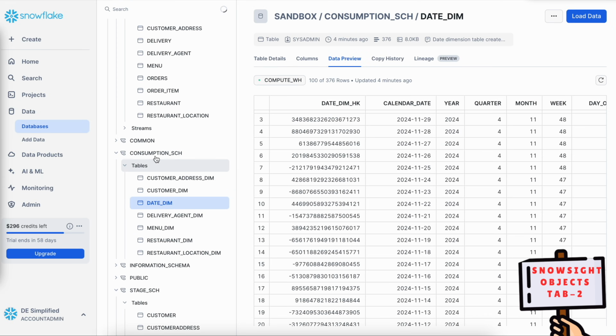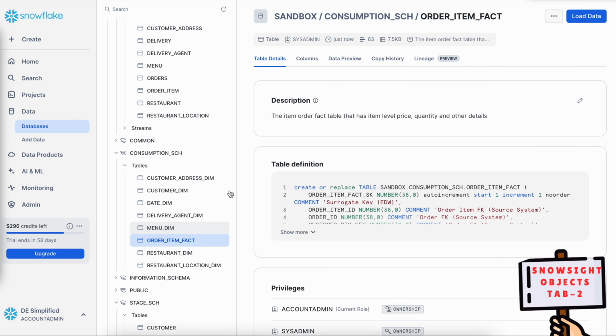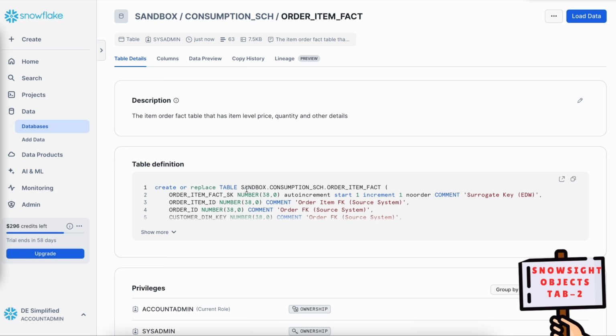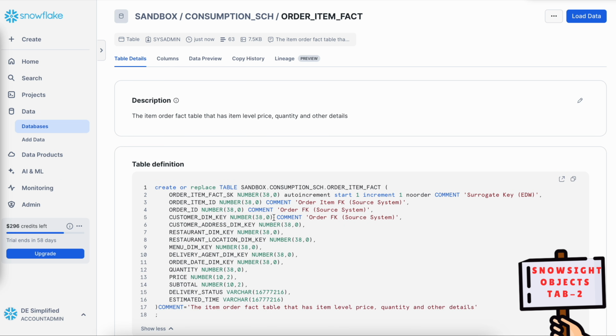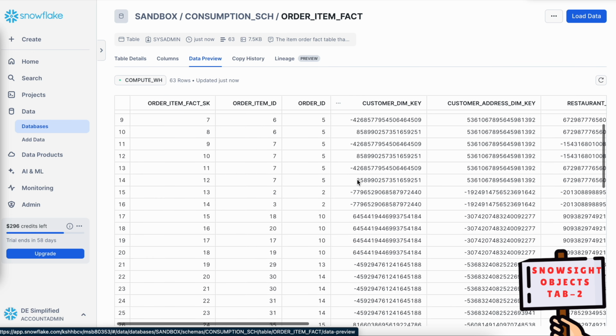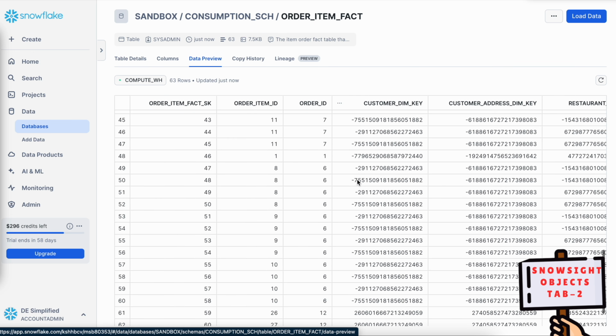And let's see how this fact table looks. If I refresh, this is my consumption schema. The fact table appears here, and this is the complete fact table structure. And if I say data preview, I can see a lot of data available.